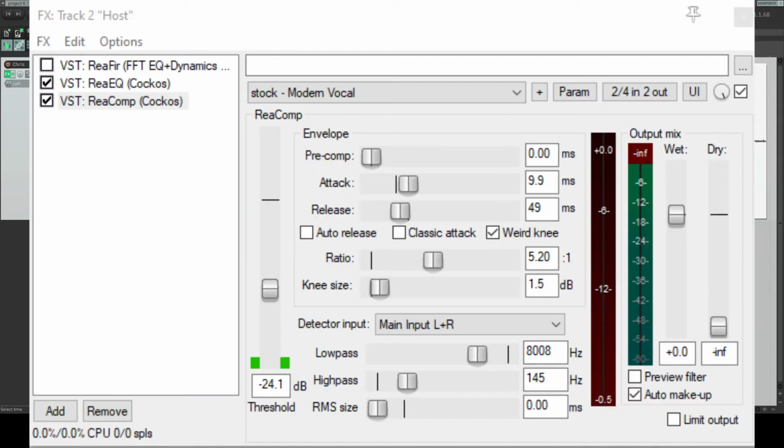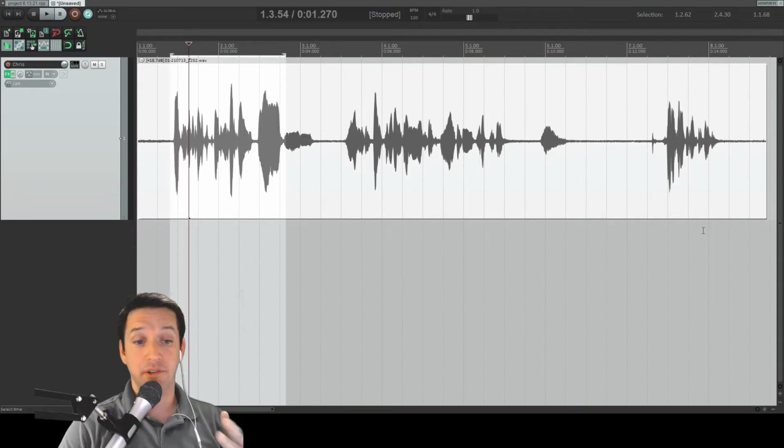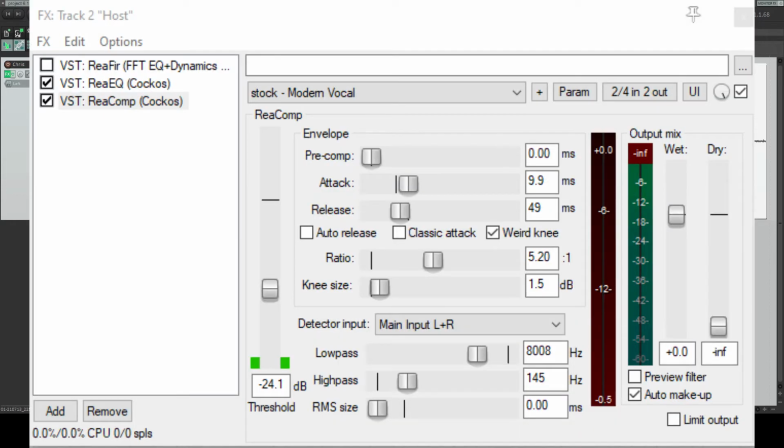All right, there's a lot happening on this screen. Don't get overwhelmed. We're going to start left to right and just work across kind of what stuff is. This slider right here is your threshold. This is what level the compressor kicks in. You don't want it compressing a lot, but you want it to hit some.